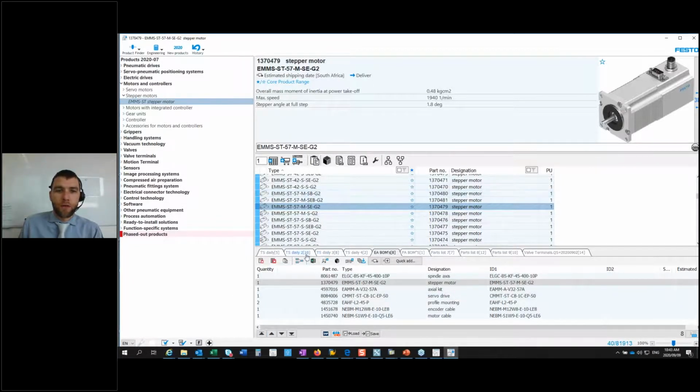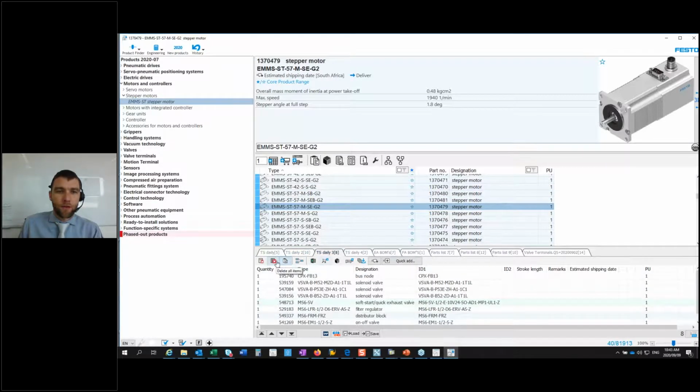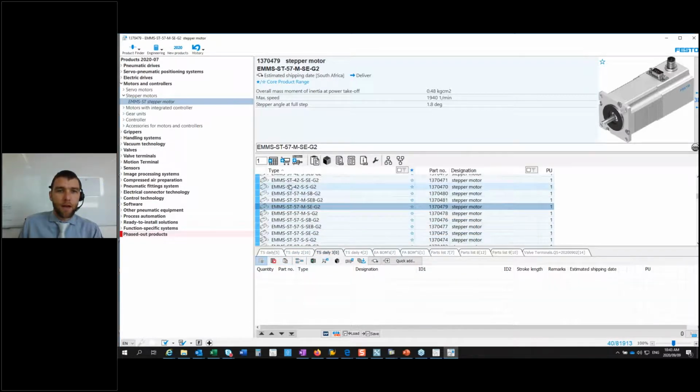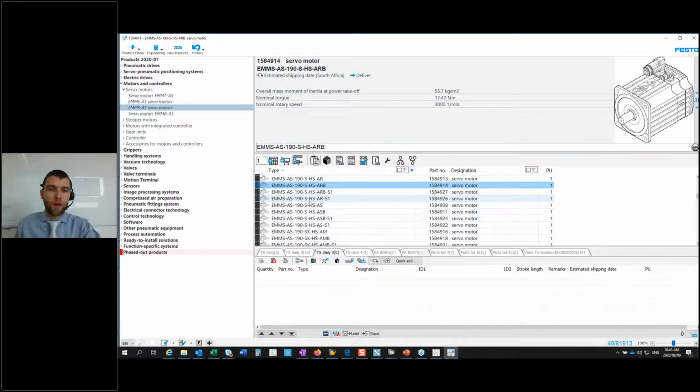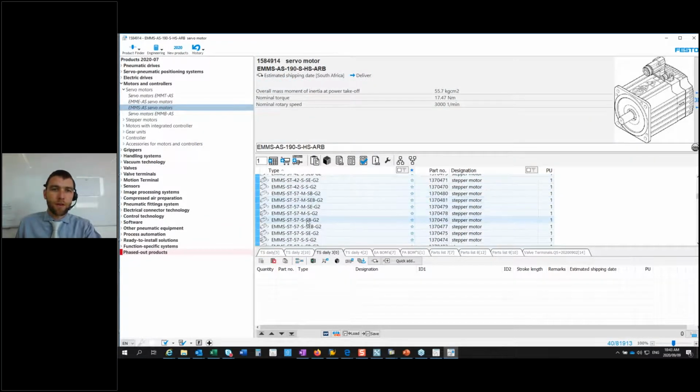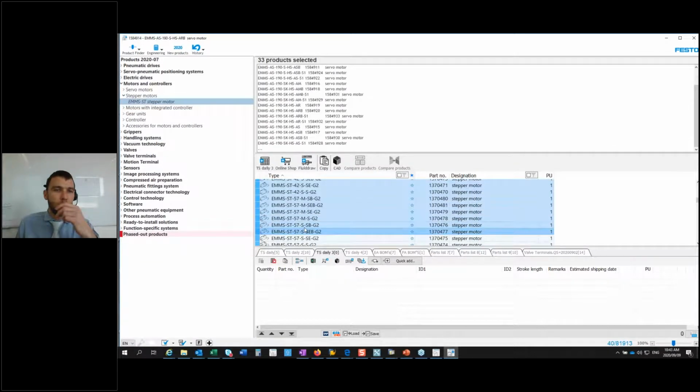I could also, if I quickly show you guys here, let me just quickly delete this. I could also add multiple items, so I can click on an item, shift, go down the list and press shift, hold. You'll see it will highlight the whole list, and then I can import that as a BOM.